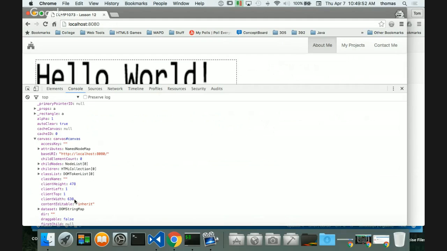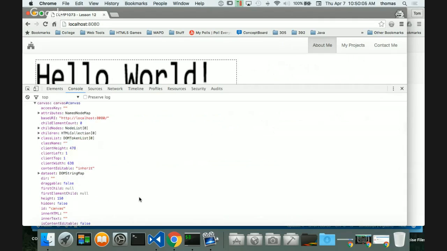38. How come? That's not what I said. My width and my height shouldn't be flexible like this. It's not 100% anymore. So what happened? How come it's giving me a client height of 478 and a client width of 638? What's going on there?